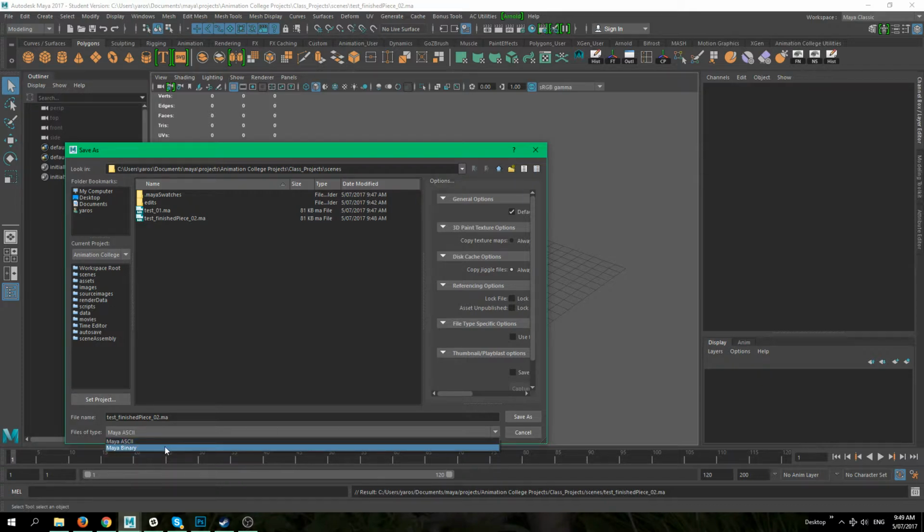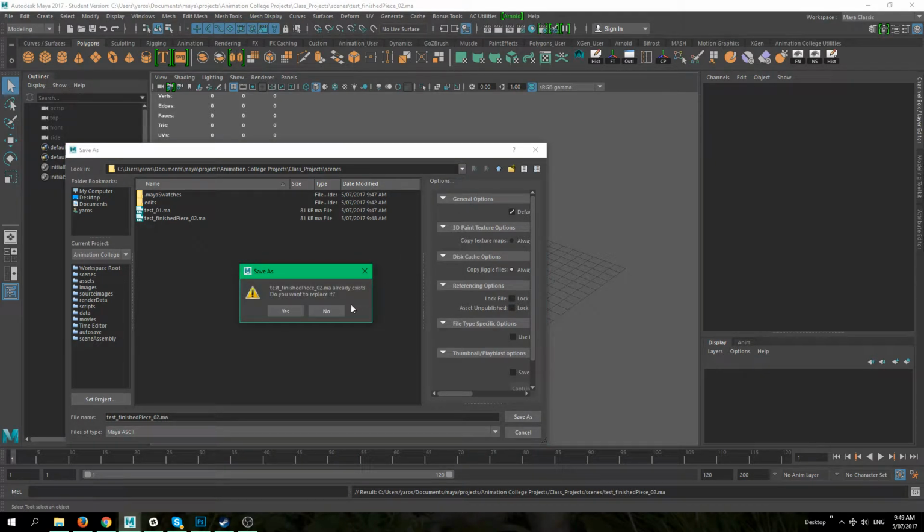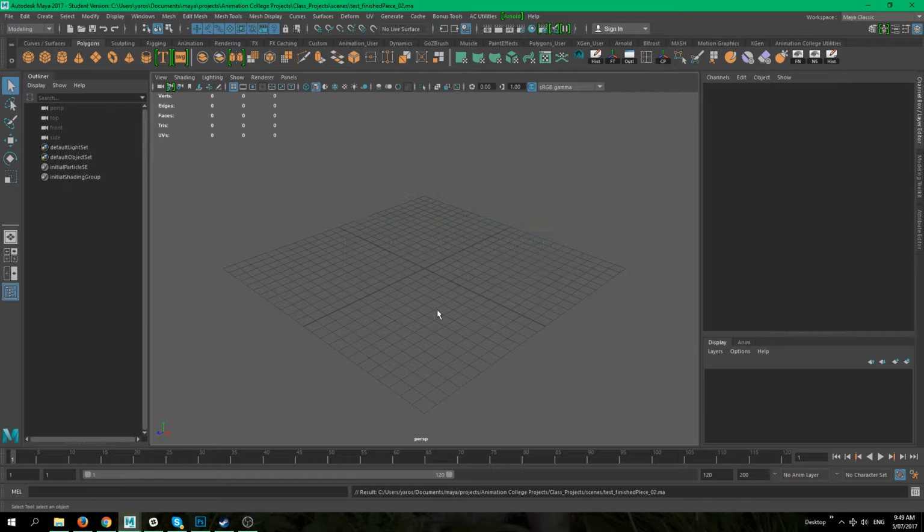But it's a little bit bigger in size, it's larger compared to Maya Binary or MB. So usually we prefer to work with MA files. So that's just a little piece of information for you here. And of course you can save over files as well. Just remember what we talked about at the moment.